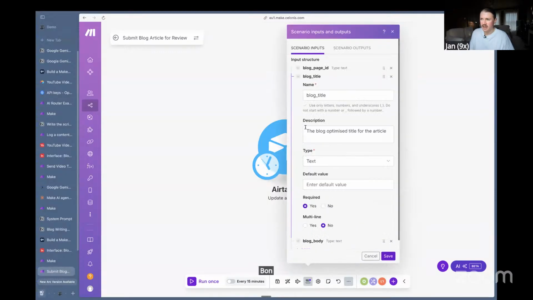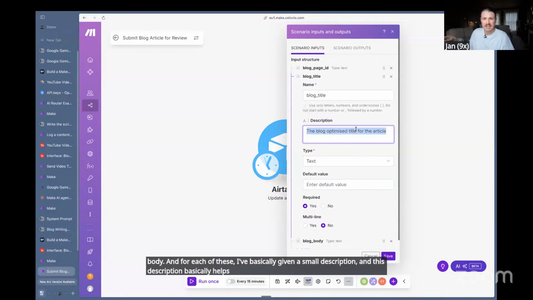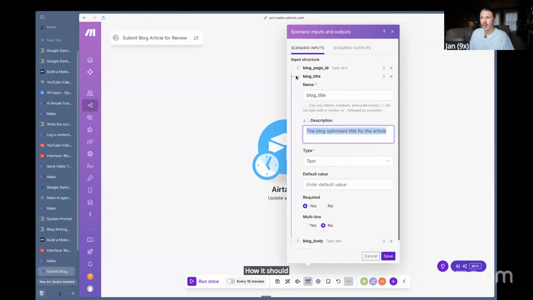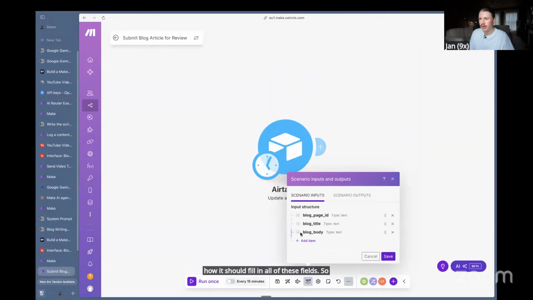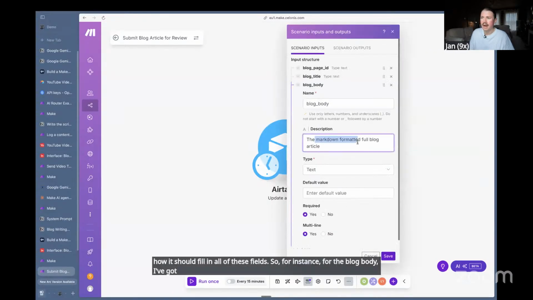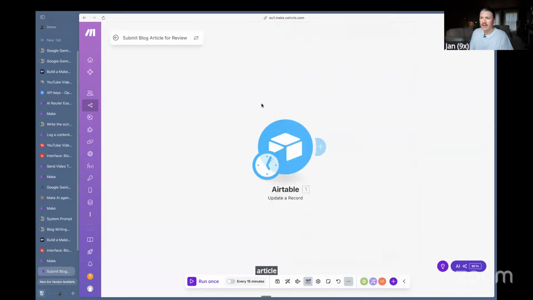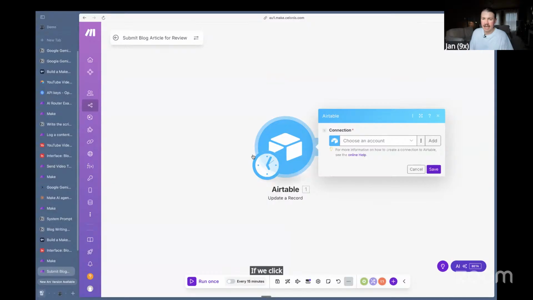And for each of these, I've basically given a small description. This description helps the agent understand how it should fill in all of these fields. So for instance, for the blog body, I've set it up as the markdown formatted full blog article. Now, if we click into this Airtable module, what we need to do is connect our Airtable account.